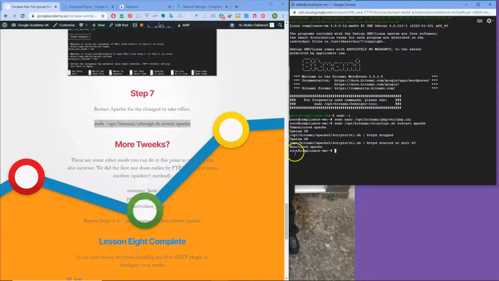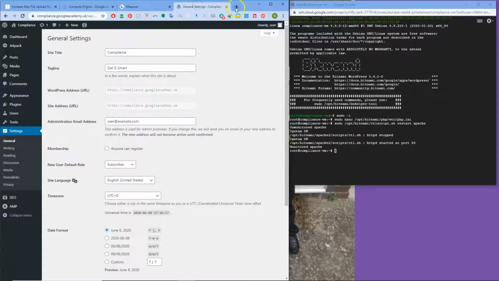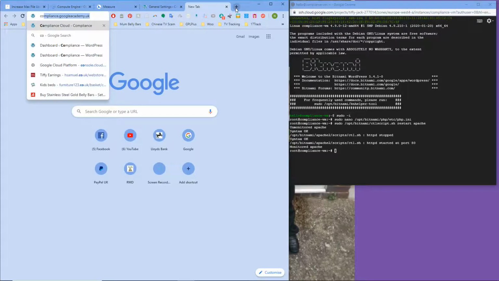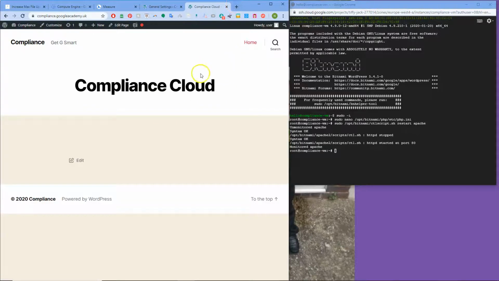Let's see. Right, so we see it started as a new command and everything. Refresh this page to make sure we've still got a working website. Yes, we have. That's the wrong one. Let's refresh this website and see if we have a working one.